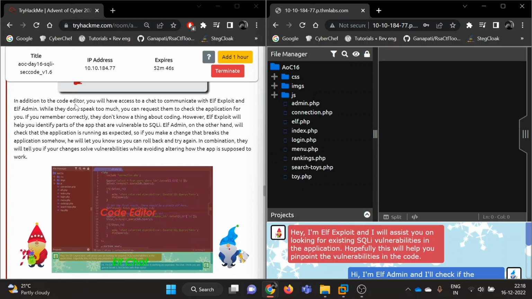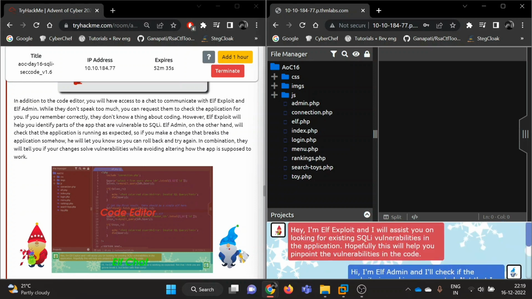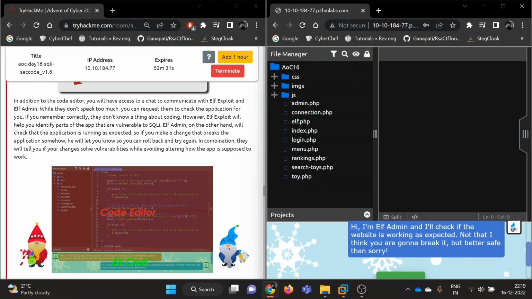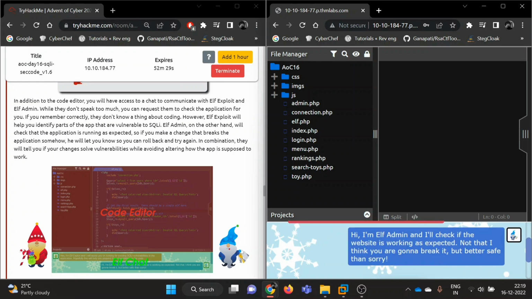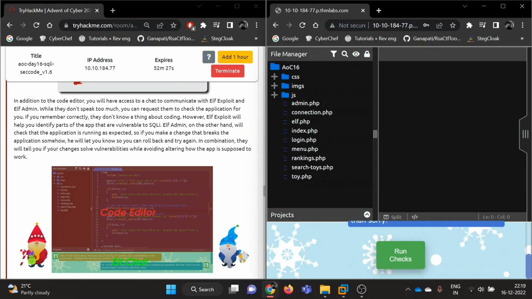In addition to the code editor, you will have access to a chat to communicate with Elf Exploit and Elf Admin. While they don't speak too much, you can request them to check the application for you. Hey, I am Elf Exploit and I will assist you in looking for existing SQL vulnerabilities. And I am Elf Admin. I will check if the website is working as expected. So we can use the run checks command.